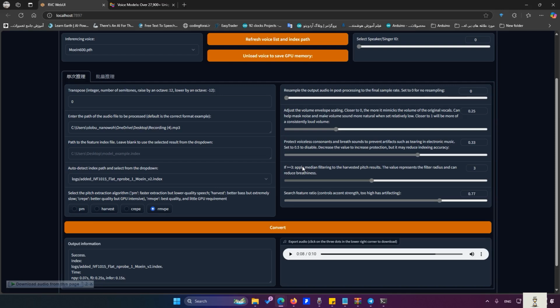It says if the value is 3 or higher, it applies a filter to your voice that removes some noise and makes it smoother. However, if it's set too high, it might remove some details from your voice. If it's below 3, the filter won't be applied. Try to keep it at 3. It makes the voice a bit smoother.